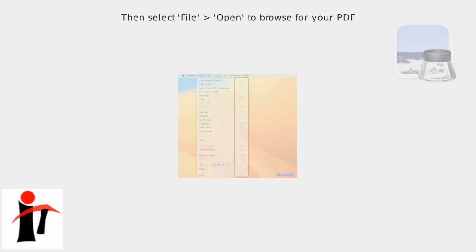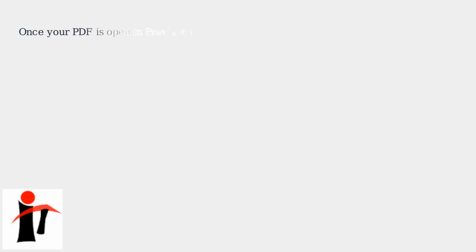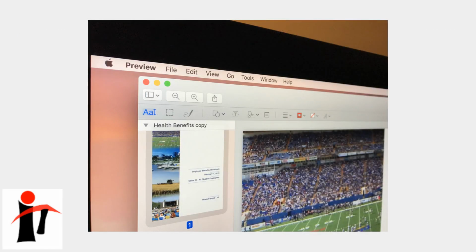Once Preview is open, select File from the menu bar, then choose Open to browse for and select your PDF file. Once your PDF is open in Preview, you'll see a sidebar on the left displaying all the pages.